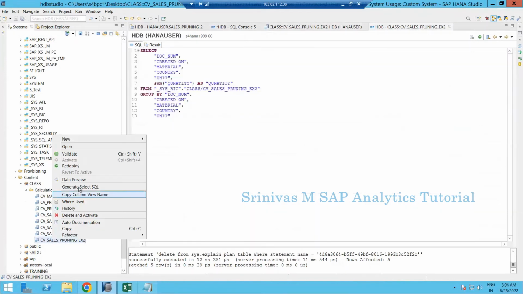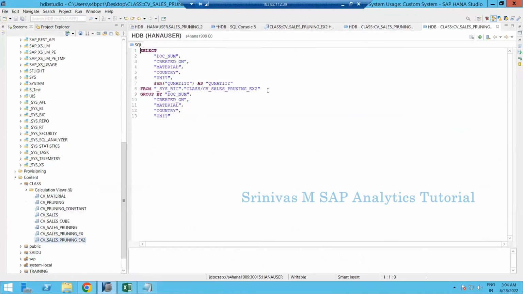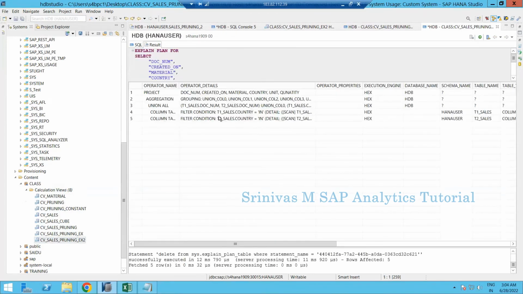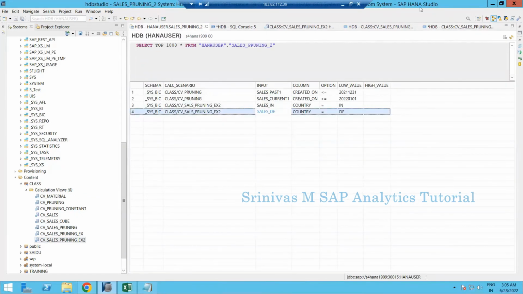Second time I am generating select SQL. Here I will try to pass my where condition. I'm providing my where condition on the country column, and I am passing country is equal to IN, India. Okay, so what happens here now if I try to go for explain plan? One second, it did not work out. Why? Okay, so pruning was not applied.